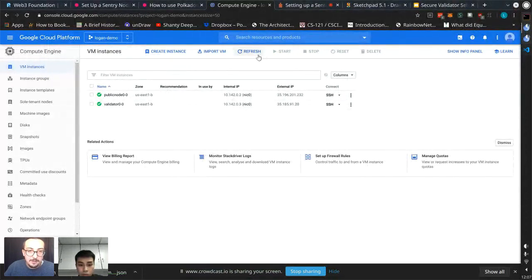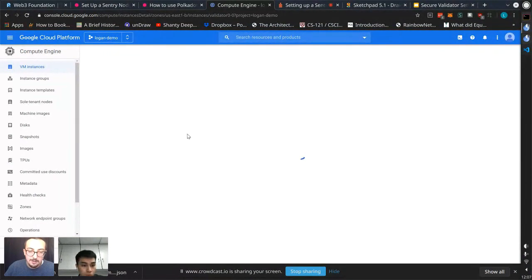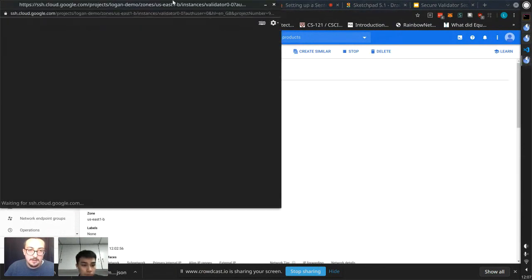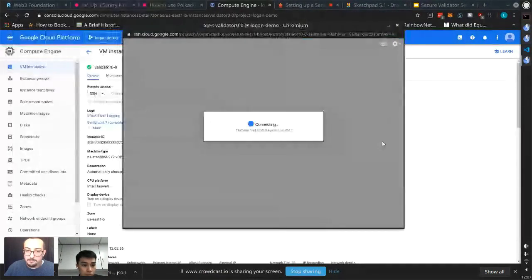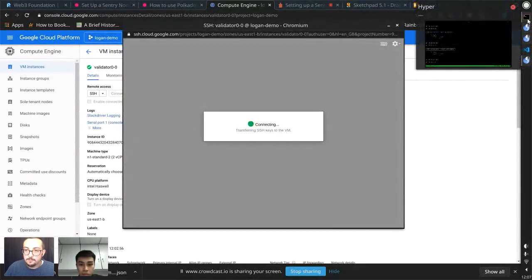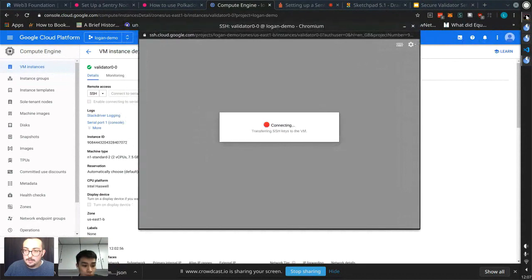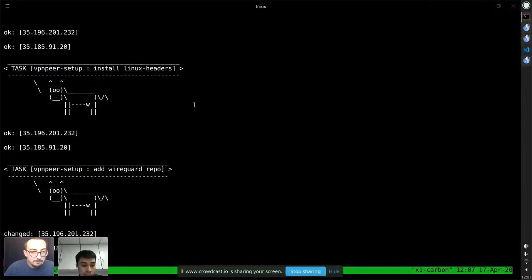Yeah, while that's running, we can talk a bit more about what if you have a problem, how you can connect into these nodes. You can come into the Cloud console and SSH into them just by clicking that button. Let's check back to see what our playbook is doing.